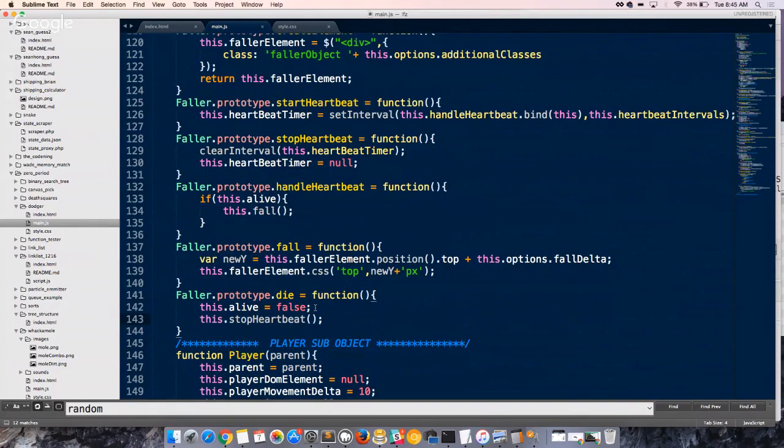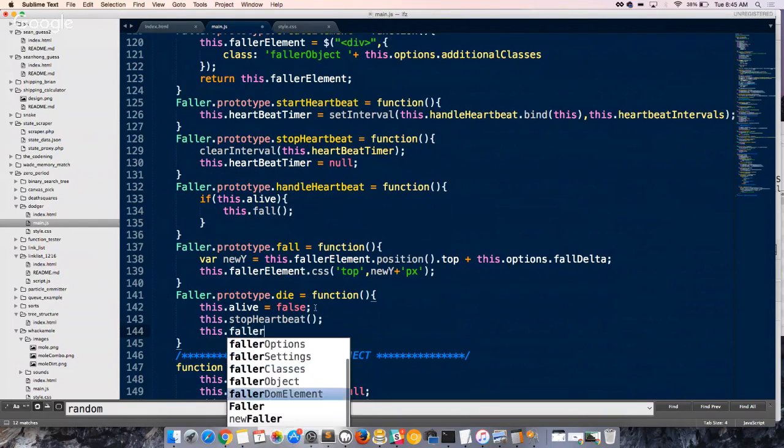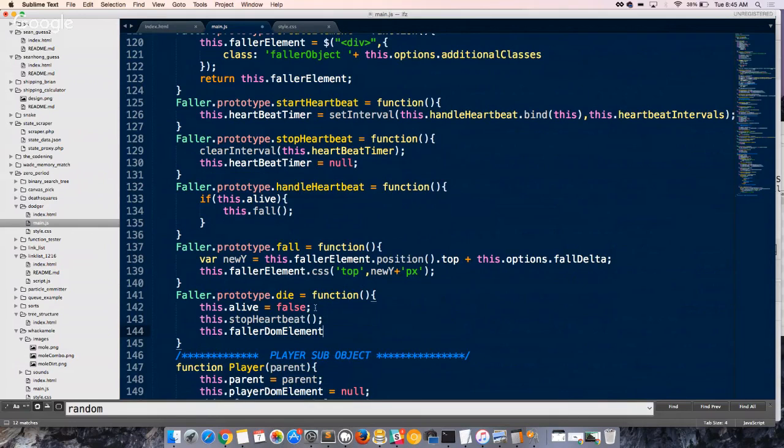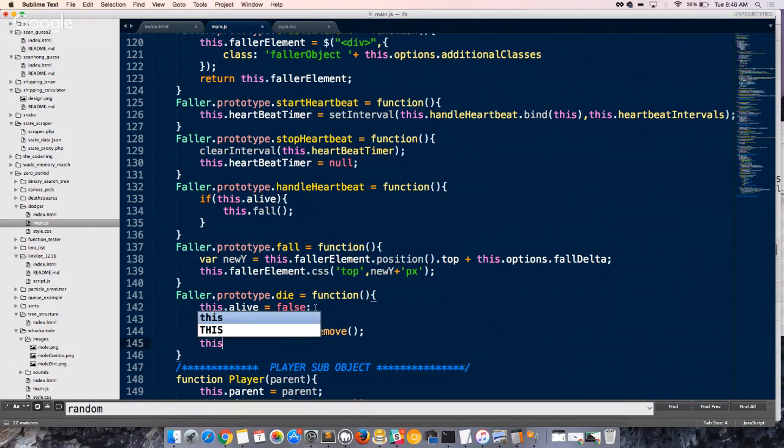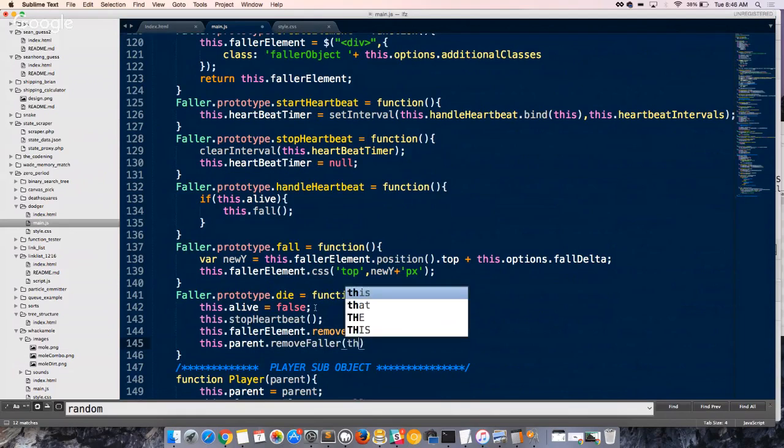And then I'm also going to remove the DOM element. So this.fallerElement, faller DOM element, is that what it is? I don't think so. .remove. And then I really want to tell the parent that it should remove me as well. So I'm going to say this.parent.removeFaller(this).